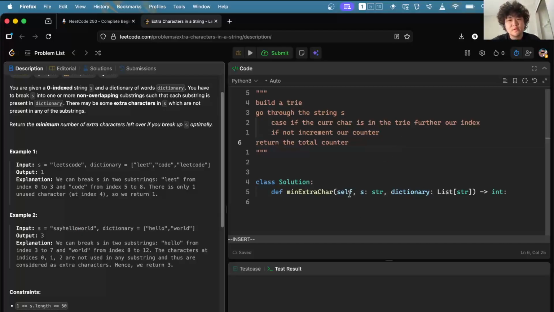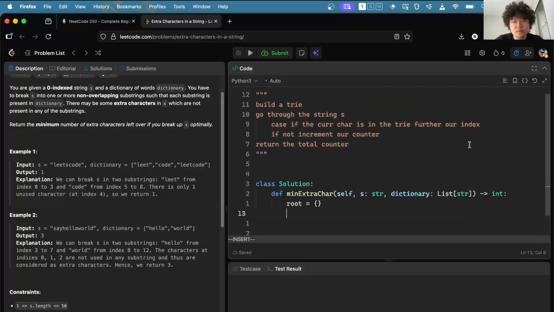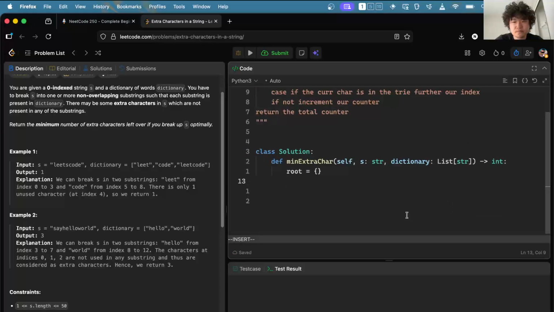So first, let's build a trie. That's the simplest thing we can do right now. How can we do this? Wait, build a trie. It's been a minute. Okay, so we'll have root here, and for every word in the dictionary, we'll do cur is equal to root.